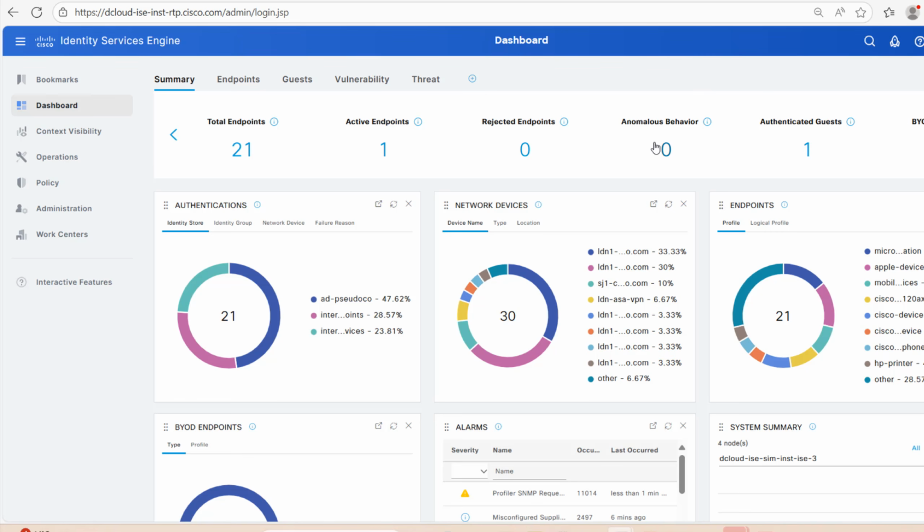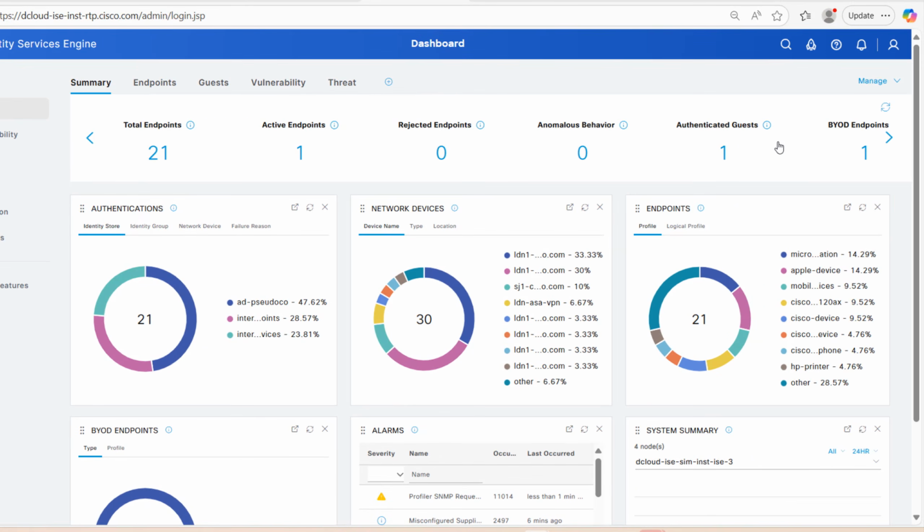Next is rejected endpoints, so devices denied access due to failed authentication or policy violations. Anomalous behavior: these are basically devices that are behaving unusually, which can be policy or traffic anomalies. Authenticated guests: this is guest users successfully authenticated via the guest portal and so on. We've got bring your own device endpoints here as well. Then we've got some panels: authentication panel, network devices, endpoints and a few down here as well.